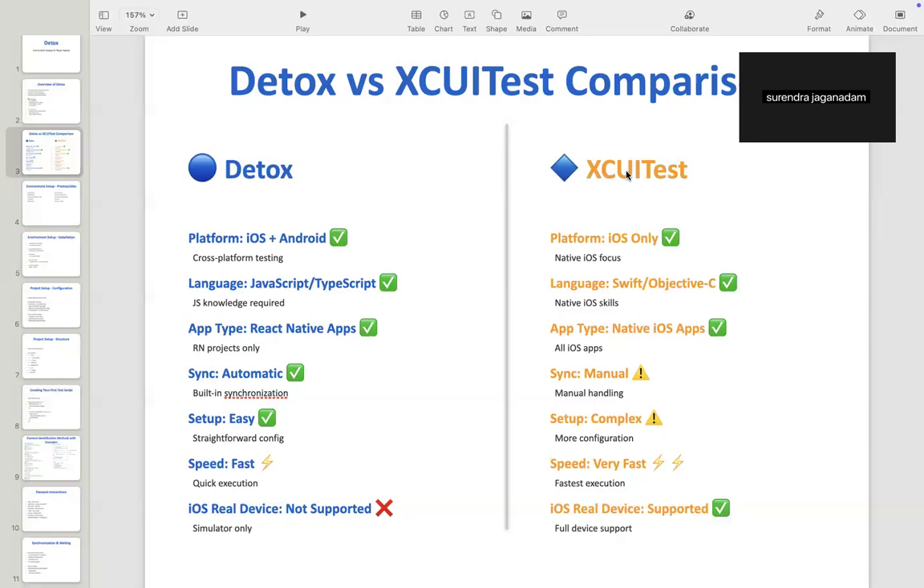And coming to programming languages, in order to work with Detox, we should be familiar with JavaScript, and we can also use TypeScript. Whereas if you go with Appium, you can pick any of the programming languages like Java, Python, Ruby, JavaScript, etc. For XCUITest, you will be using Swift or Objective-C, and that is within Xcode itself.